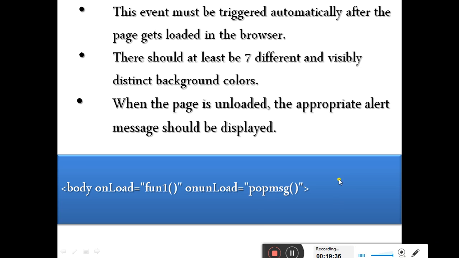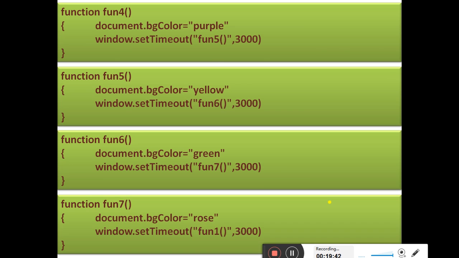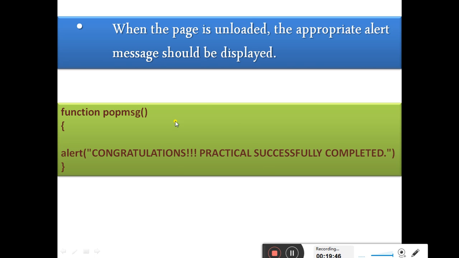See, on unload we are calling another function, that is pop msg. So what is there in pop msg? In pop msg we are creating a function where we are displaying an alert message, that is, congratulations, practical successfully completed. The message which we had displayed on the status bar, now we are displaying on the alert message. Got it? So see the output.